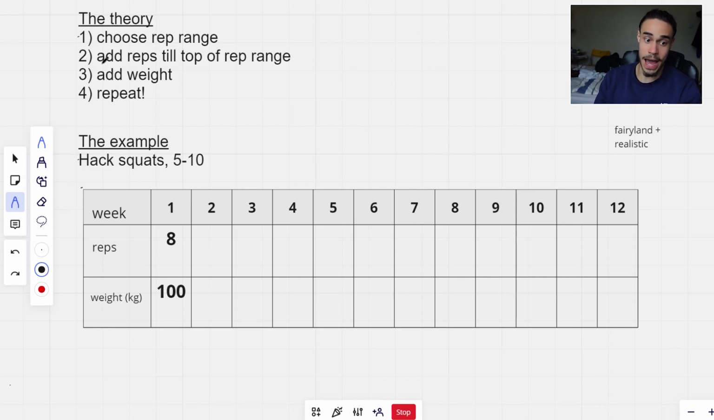Next week, I'm going to add reps until I get to the top of the rep range. So next week, I'm going to come in, I'm going to get 9 reps, and I'm going to stick with the same weight, 100 kilos. So here was 100 for 8, here's 100 for 9. What I'm going to do on week 3, I'm going to stick with the same 100 kilos, and I'm going to get 10 reps. Boom.